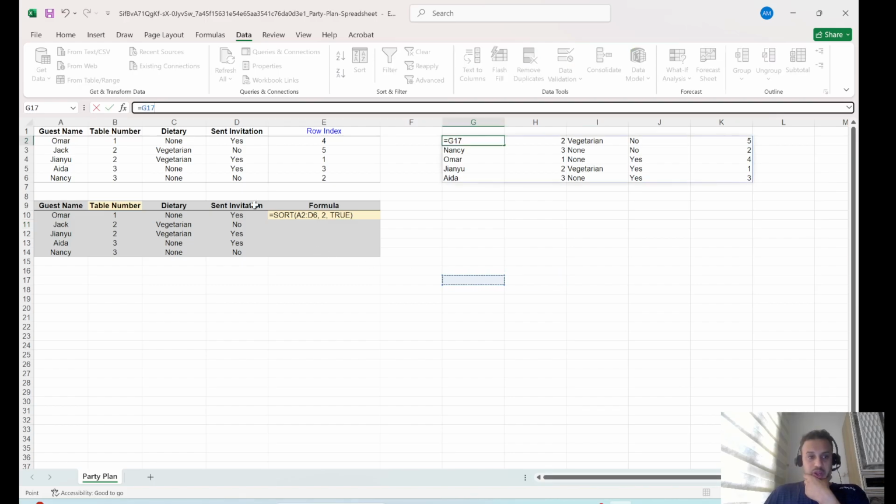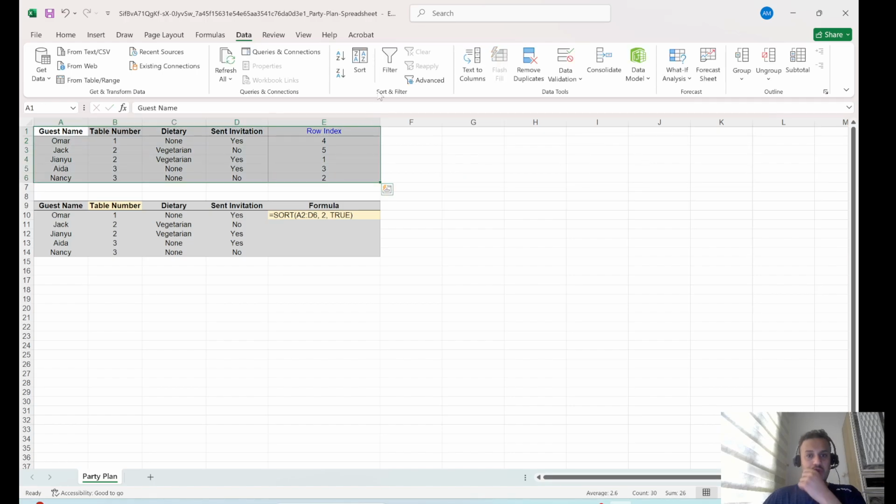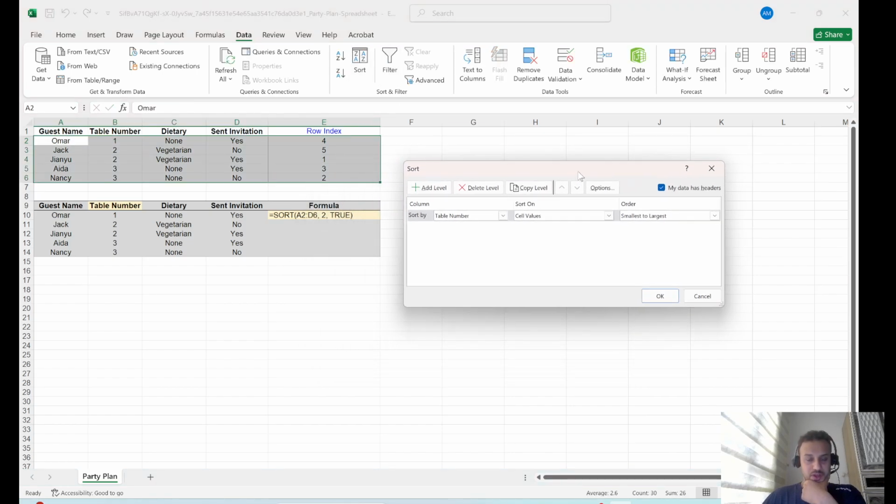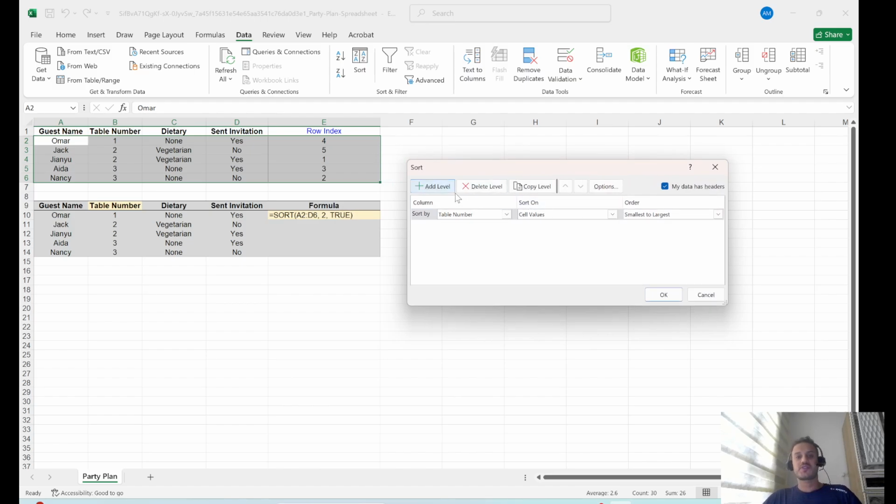There is another, third way to sort your data: highlight all the data you need to sort, go to Data and go to Sort. In the sort, if you need a more advanced sort in the Excel sheet, you just click Add Level. For example, if you need to sort it by the guest name from A to Z, and then by the sent invitation, so sent invitation from A to Z, and click OK.